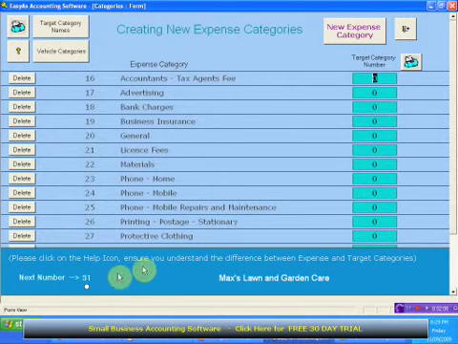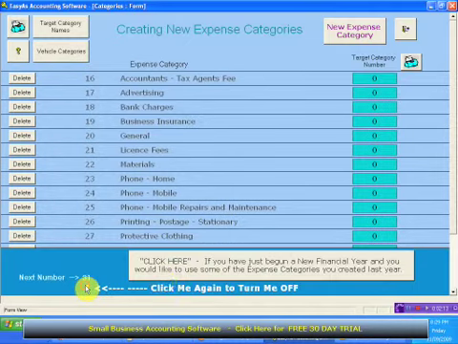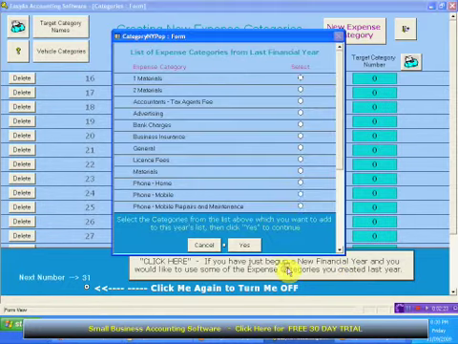I'll show you what you need to do. See down the bottom here, the little icon, little circle. Hit this circle. It says click this if you've begun a new financial year and you'd like to see some of the expense categories you created last year. If you click this and this doesn't pop up, it might pop up and say there are nothing new. You didn't create any, so it's not going to come up. It only pops up if it finds that there are categories in the system which are different.